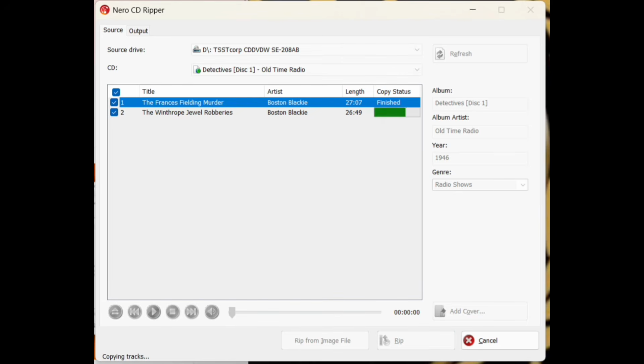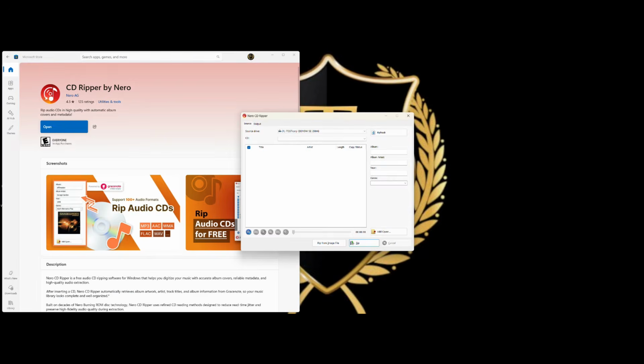So the first one is finished. We're finishing up the second one. And then what we'll do is we'll go ahead and open it up and see if it ripped properly.